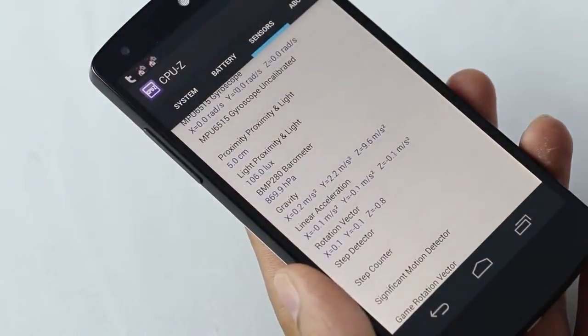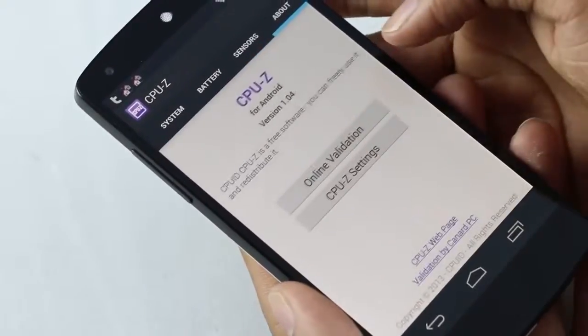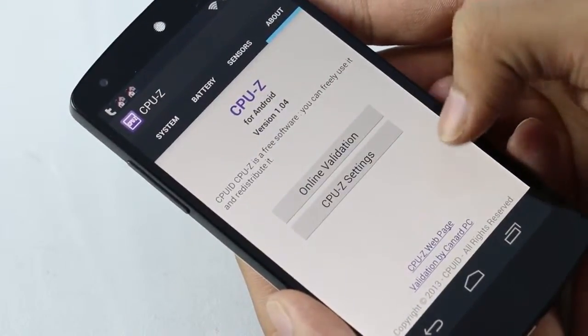This app is very handy to figure out what's wrong with your device, whether it's battery or sensors or anything else.